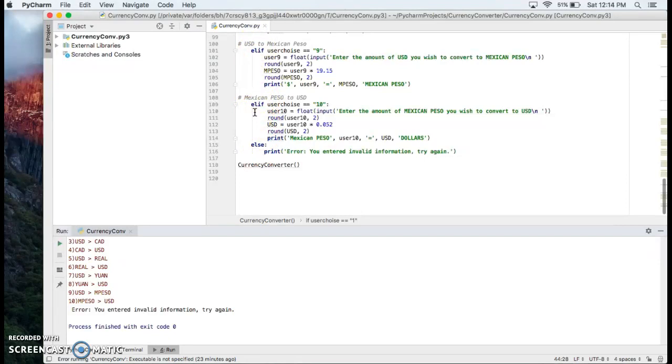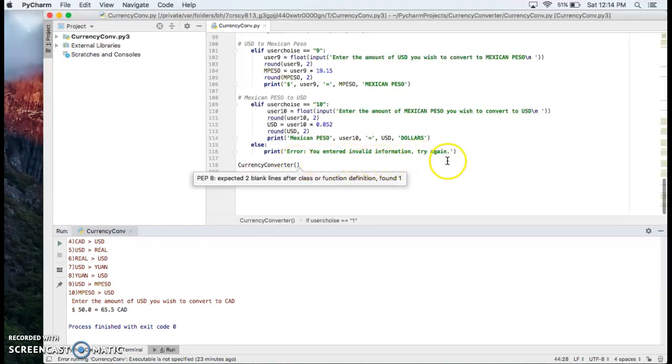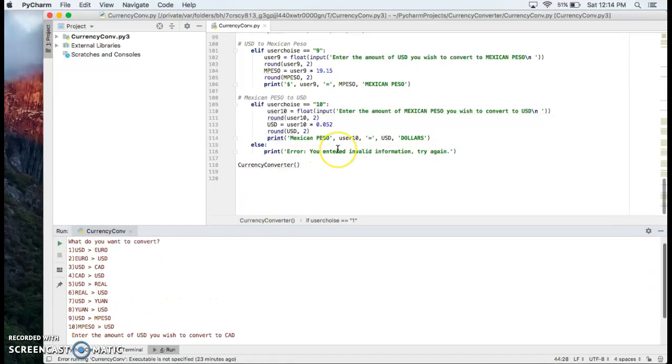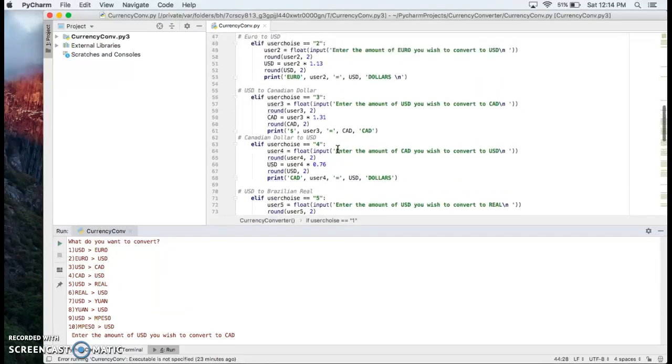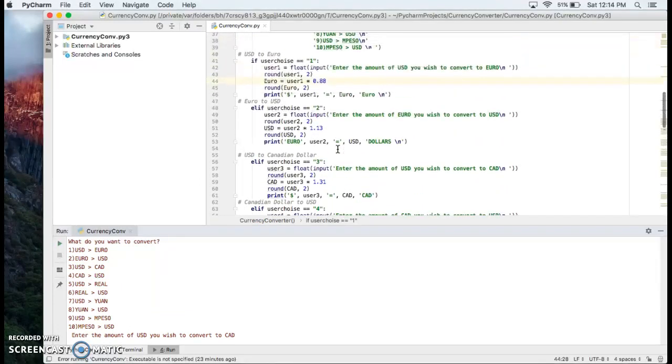So when I was using ifs for all of them and else for the other one, I was getting an error. For example, I have 10 options and I pick option 3, enter the amount of US dollars you wish to convert to Canadian. When I put the amount I want to convert, 50, it would give me the conversion, but it would also give me the error: You entered invalid information, try again, because 50 is not an option here. So I knew there was something wrong and I couldn't use if for all of them. I tried the elif and it worked. So that's why I'm keeping elif.